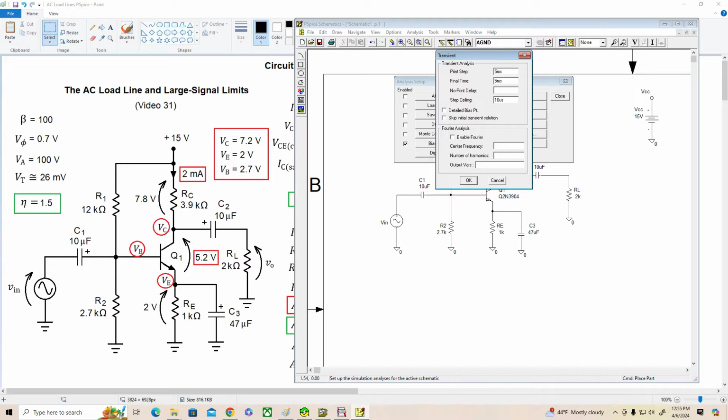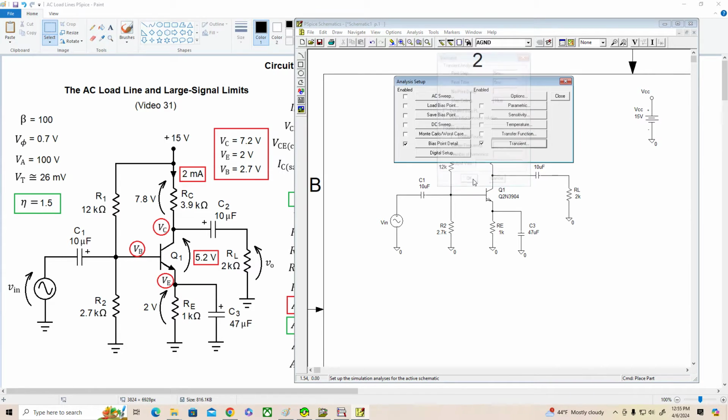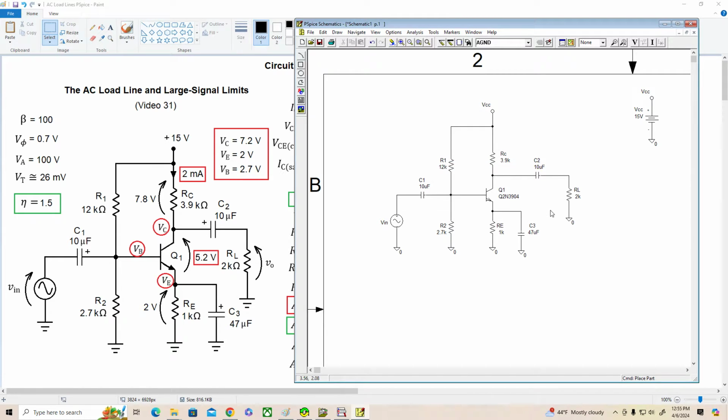U is interpreted as micro by PSpice. And that's all I need to do here. I set up the final time, step ceiling, and print step. That one's not important either. And we'll just hit OK. All right, and then we'll close it. Now, I can't simulate it yet because I have to set up my input voltage source.